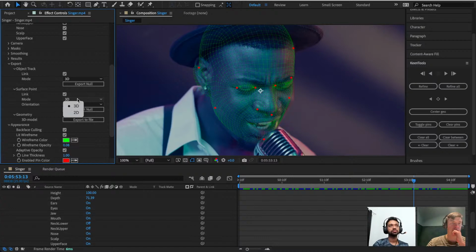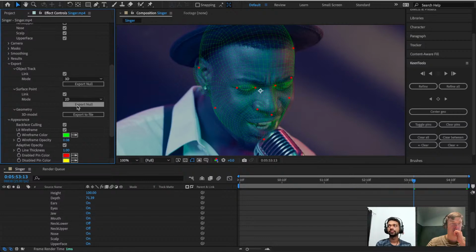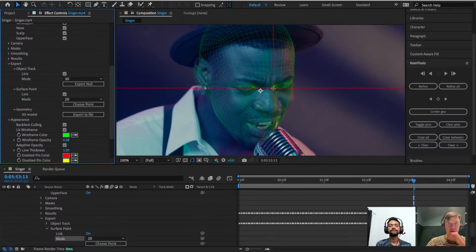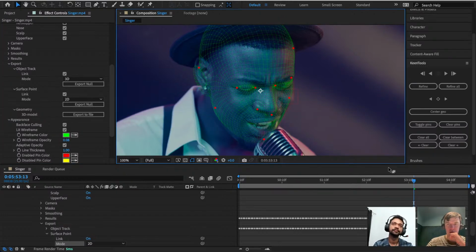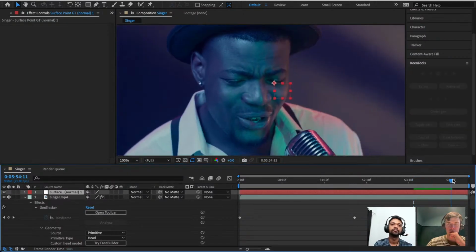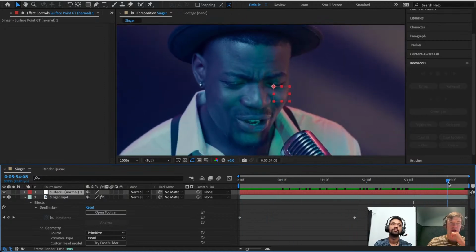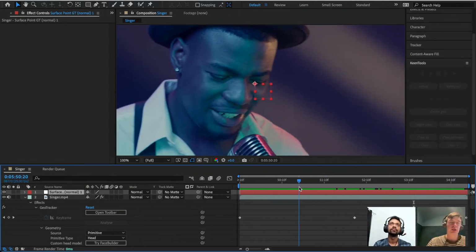You can, for example, export 2D surface points and export them, for example, his eyes. Okay, now I have a 2D null which is attached to his eyes. And again, I can use it, for example, if I want to create some creative information which is bound to his face, I can do it.